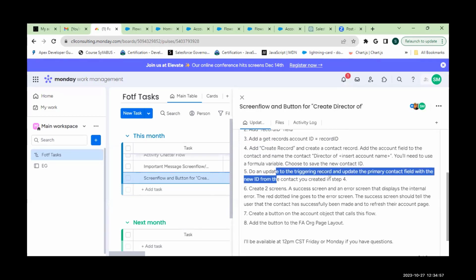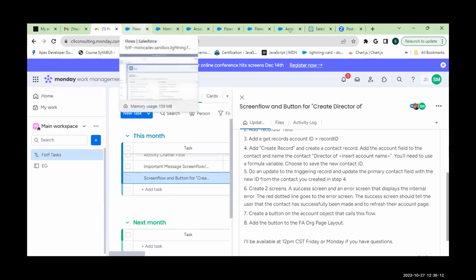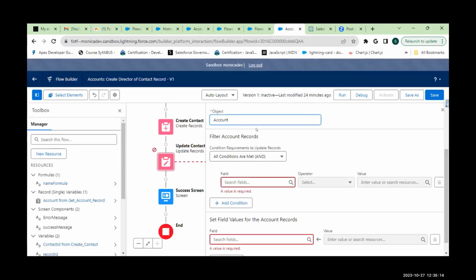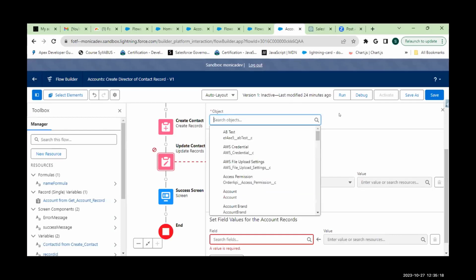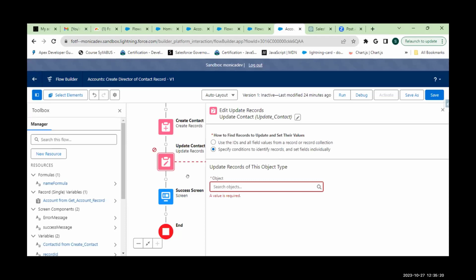Okay. Here's the update. Maybe I read it wrong. Update the primary contact field with the new ID contact created step. That first part of that sentence is the key piece there. So do an update to the triggering record. In this case, the triggering record is the account. Yeah. So I'm thinking that I wouldn't do this as an update right away, since you already queried the account in an earlier step. I would say that you replace that block with an assignment block.